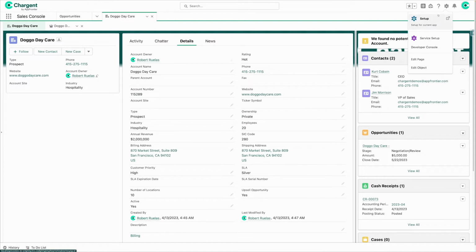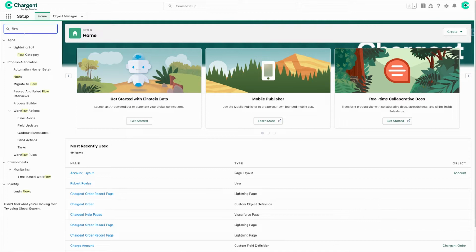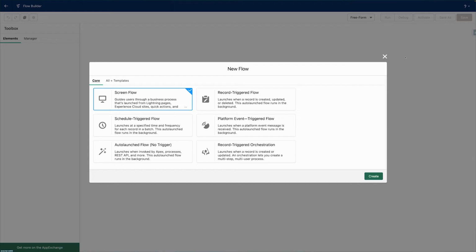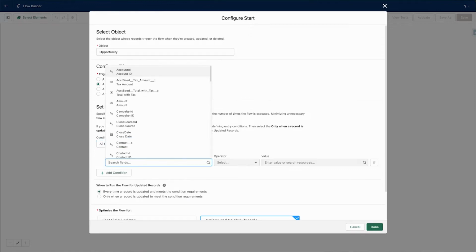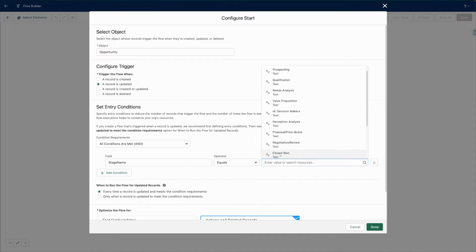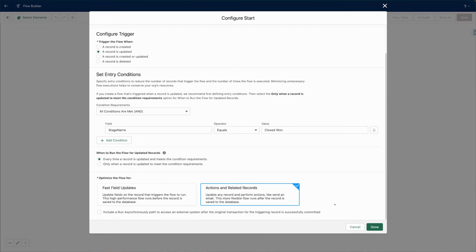Step one, creating and saving the flow. To get started, let's head over to Salesforce Setup and search for Flow in the Quick Find box. Navigate to Flow and click the New Flow button, select the Record-Triggered Flow, and finally the Create button. We need to set up the Configure Start screen to trigger when an Opportunity object is updated with the stage name equals Closed Won. We only want this to trigger when the record is updated to meet the conditions requirement. So let's select that option, leave the rest of the settings as is, and click Done.